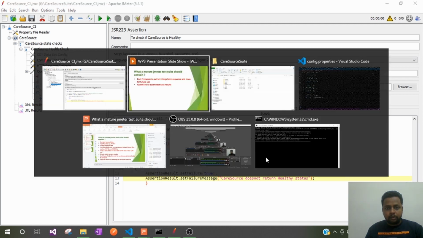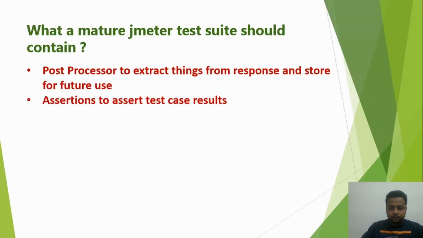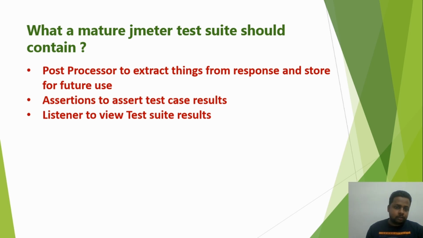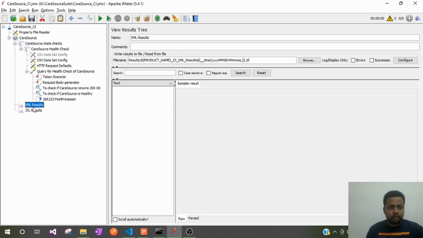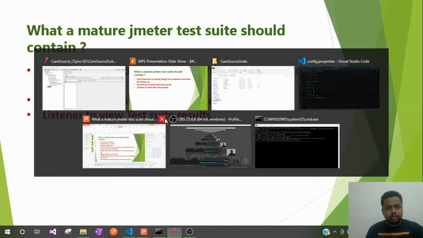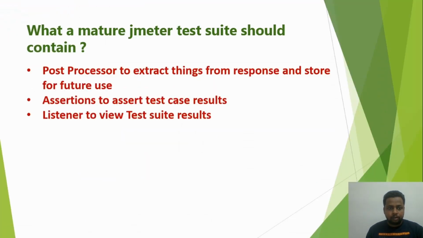Okay, so what is next? We need listeners to view test suite results. What is a listener? As you can see, we have added listeners. So view results tree is a listener where I want to see my test suite results. So these are the things, guys, we need to add for a JMeter test suite to make it mature and a more compact and useful test suite.